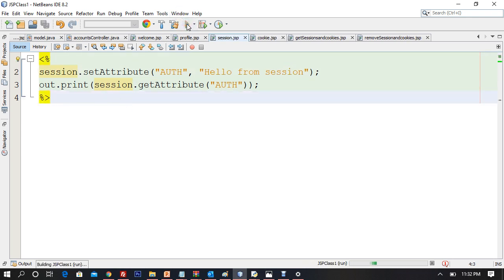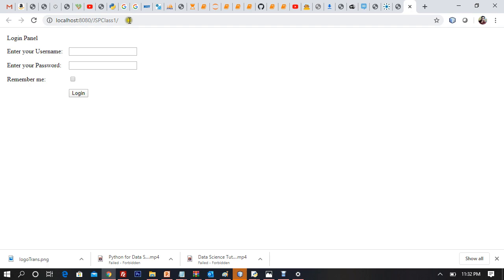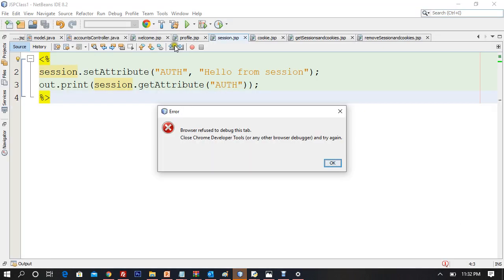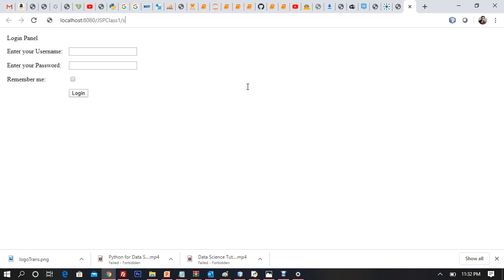So let's quickly jump in and run the file to test the output. You can see we are doing two things: we are setting the session and we are getting the session, and the file name is session.jsp. So now "hello from session" is coming from session.